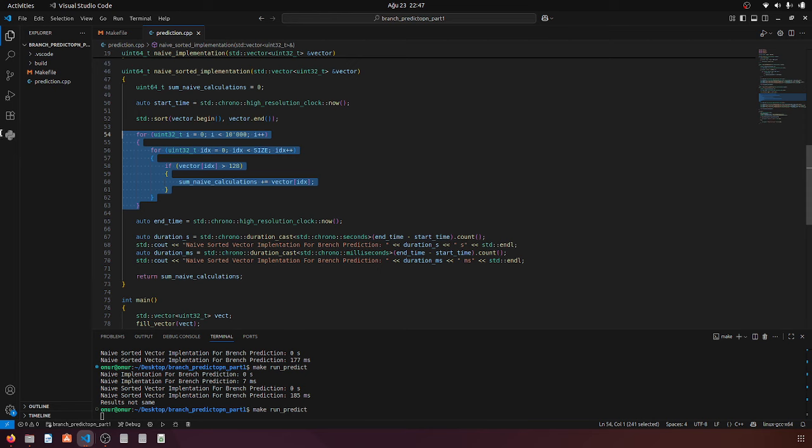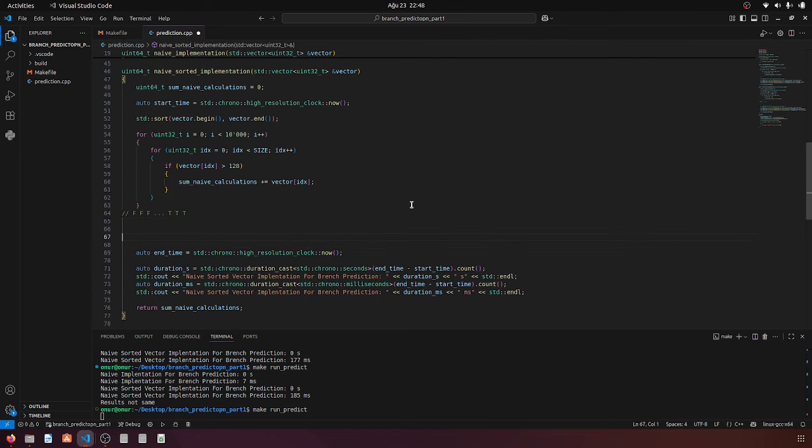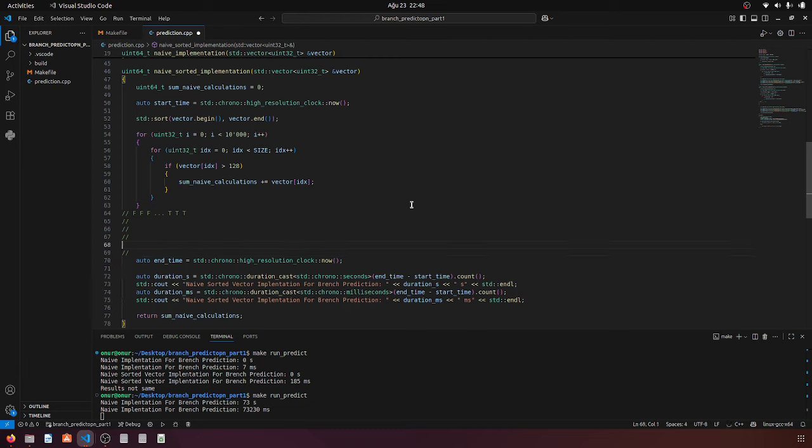The sorted array results need to be much faster than the normal naive implementation, because if we sort the array, the CPU can know whether each element is greater than 128 or less than 128. It's called branch prediction for a CPU. If we sort the array, it looks like this. And the CPU starts to predict the results like this.